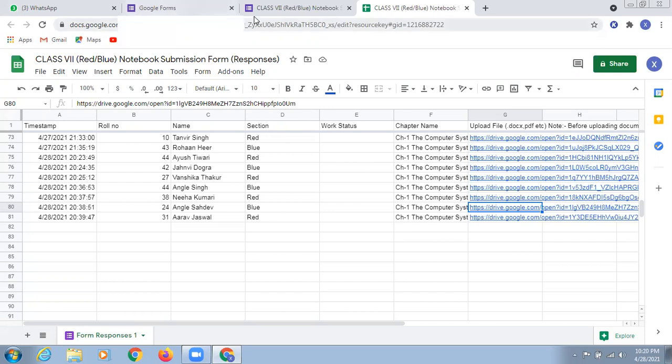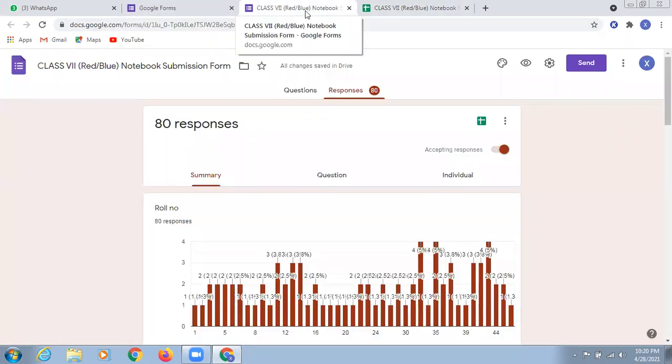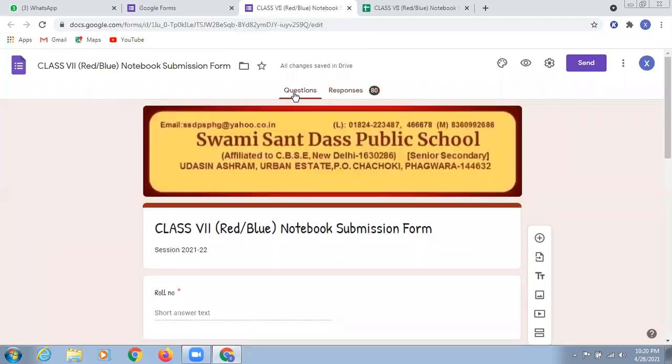I'm just going to click on that 7th red/blue notebook section here. Now, my dear respected colleagues, one very important thing: it shows Class 7th red/blue notebook submission form. This is the folder option. Before sharing this Google form link with your students, you are supposed to click on that folder option.